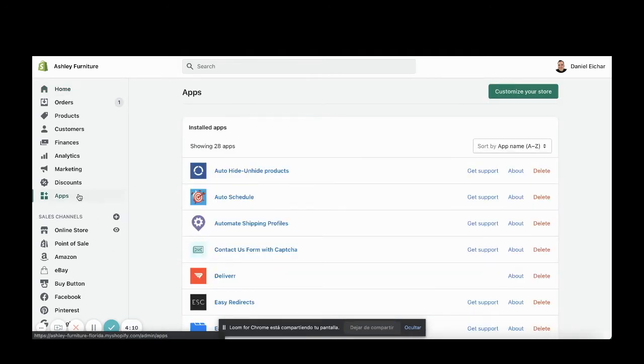This will display all the different apps that are installed on your current store. Some of them are already added and some not. It depends on the settings that you placed on them. So whenever we want to add a new app, we need to go and click on Customize Your Store.